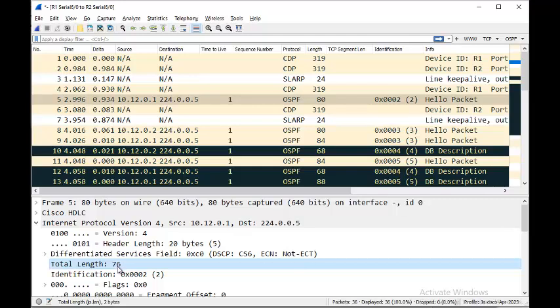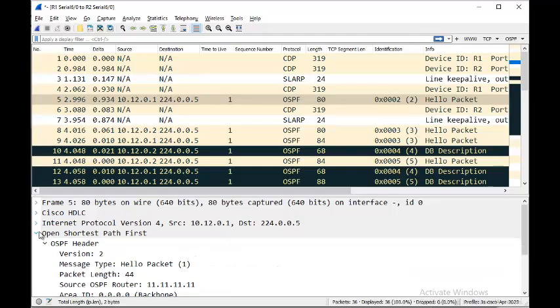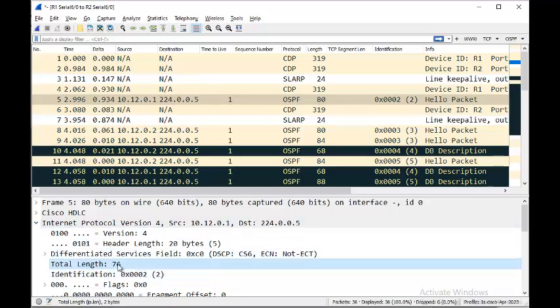76. And yeah, correct. As I said earlier, it is 76. And then OSPF is 44 in that. And the balance 4 is some additional encapsulations here and there.